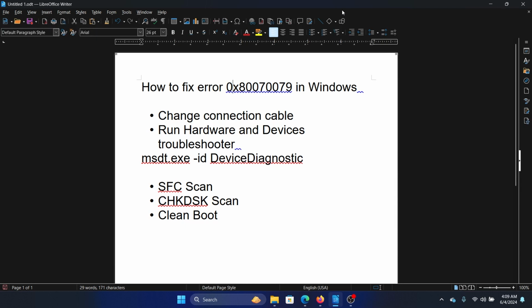Hey friends, if you wish to fix error 0x80070079 on your Windows computer, then please watch this video. I will guide you through the resolutions.